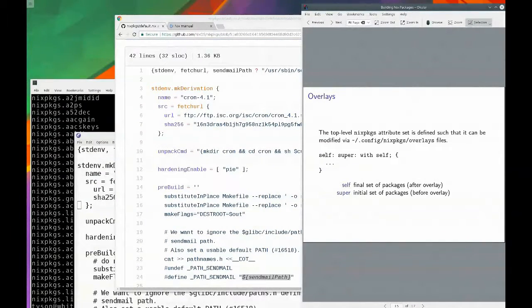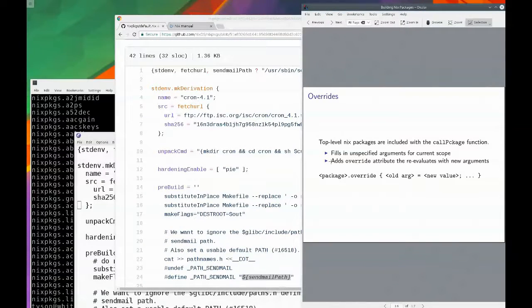And so this is just an expression that takes the self argument and the super argument, and then it fills the scope up with the values in self. So it brings in the final set of packages, and then you can add your own packages. So let's give an example of doing some overlays.